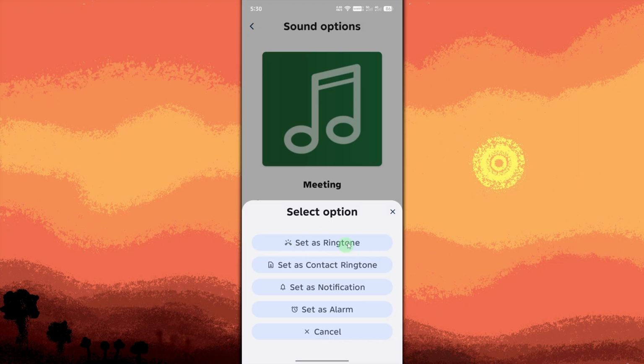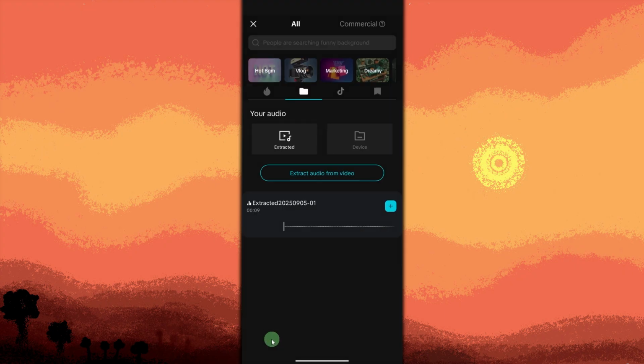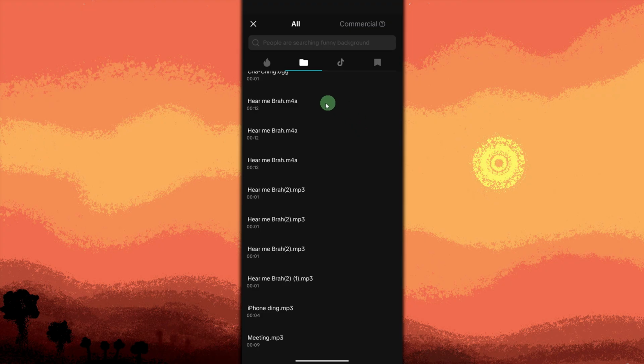Now, let's go to the CapCut app. Start a new project or open an existing video. And then tap Audio, Sounds, tap the folder, then tap Device to find the newly set ringtone. Select the sound effect file, tap the plus icon to add it to your timeline.